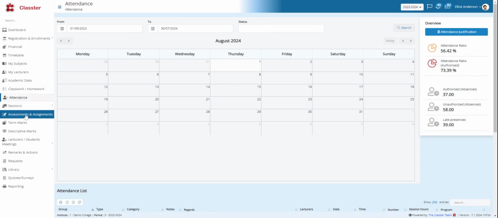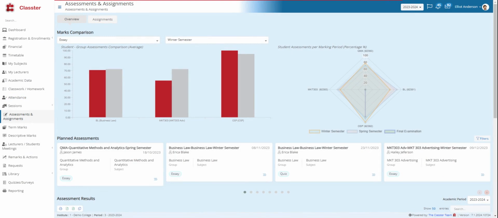Then we have an assessment and assignments. In the assessment and assignment marks page, you will be able to see your grades detailed term by term for each class that you are enrolled in, and some graphs displaying your academic performance and your academic performance compared to the rest of the class. For example, here we can see student group assessment comparison average, of course, and the student assessment per marking period.